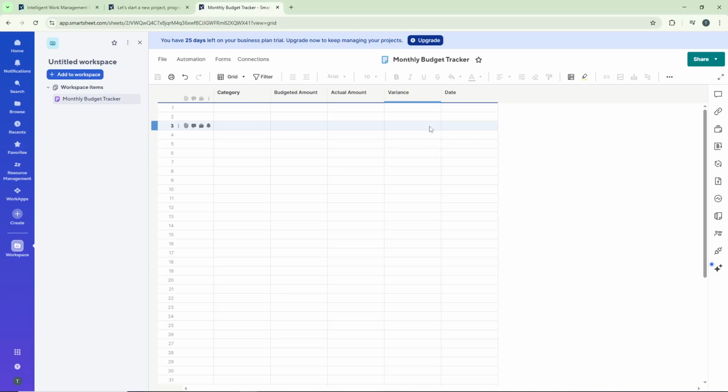Now here's where the magic happens. In the variance column, you're going to type a formula that automatically calculates the difference between what you plan to spend and what you actually spent. Click on the first cell in the variance column and type equals sign open bracket budget amount close bracket at sign row minus open bracket actual amount close bracket at sign row. This formula will instantly show you whether you're over or under budget for each category.